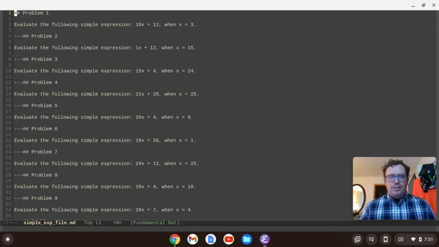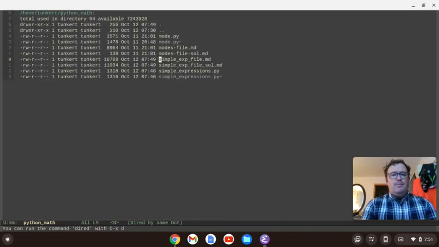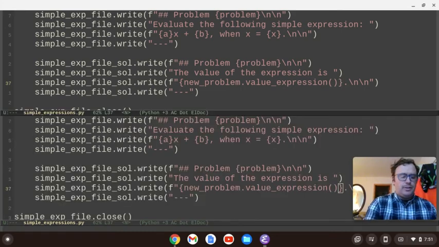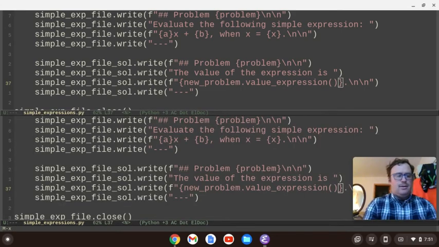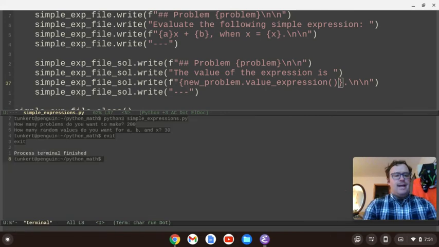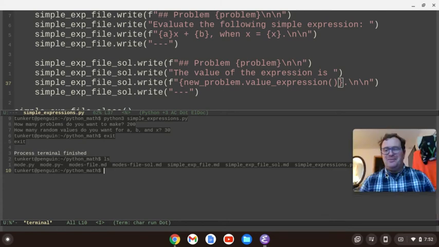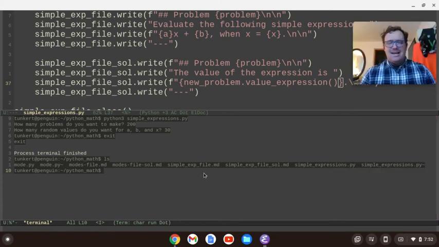So what I'm going to do now is go back to our original Python file, simpleexpressions.py, and open up a terminal again. Now let's run pandoc. Let's list out our files and move this up to see what we're running pandoc on. We've got simple_expression_file.markdown.